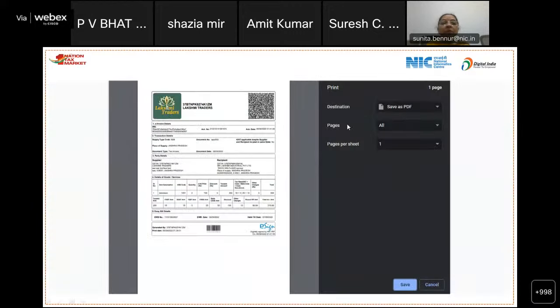So now we come to the printing. You can see from the system, from the JEP system itself, you can take a print of the invoice. Even the logo is shown in the invoice that is being printed.